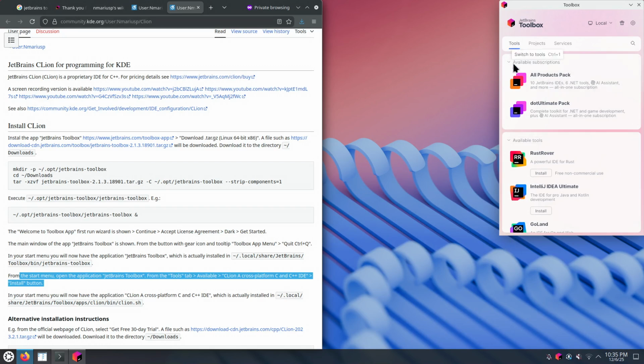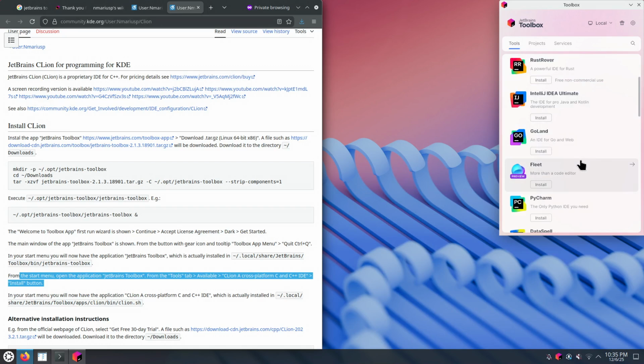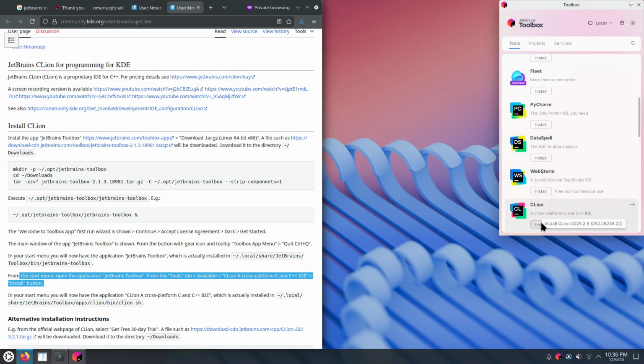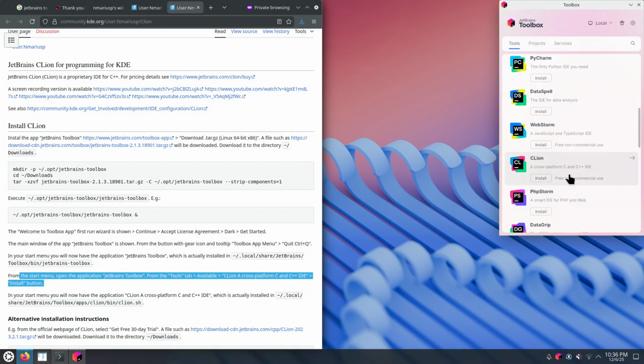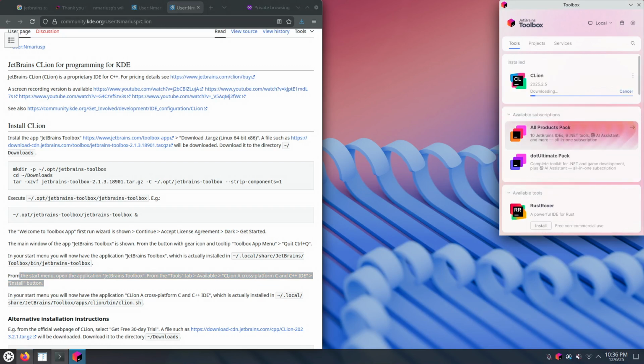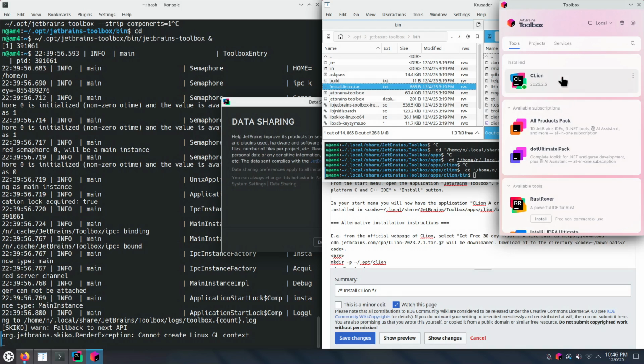Tools tab, available subscriptions. What is that? Available tools. I have not logged into my JetBrains account yet, which I should do. CLion. Free for non-commercial use. The application CLion is installed correctly.